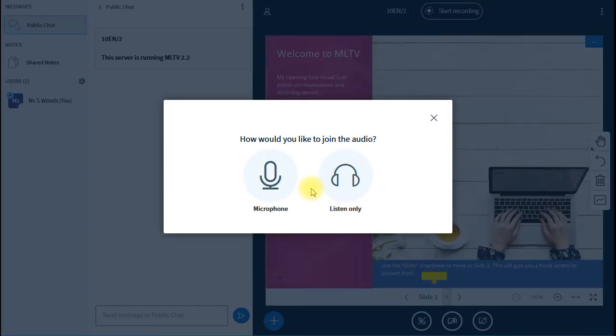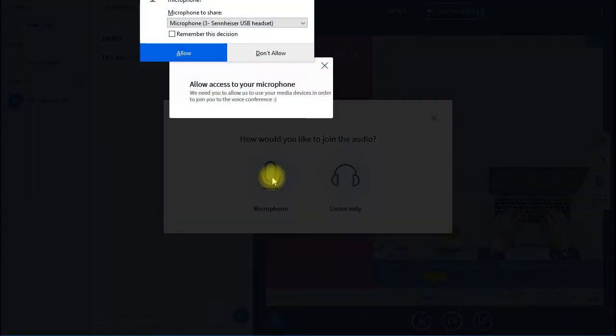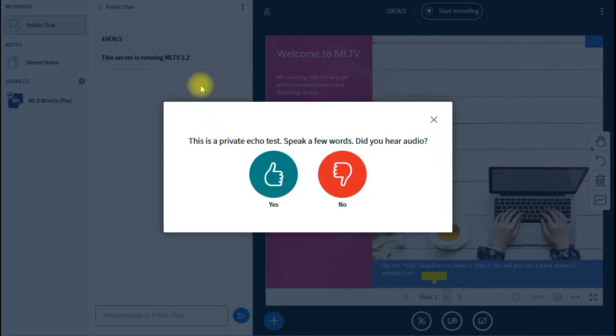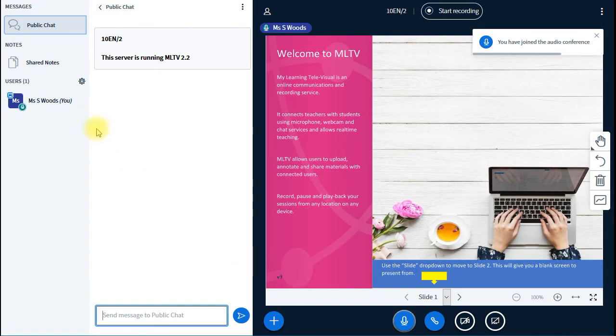When you join the room, you're given the option to listen only or use your microphone. As a teacher and presenter, you will almost always go in with a microphone, and you'll be prompted to allow the use of the microphone on your system. You then carry out an echo test where you keep talking, and if you can hear yourself, you say yes. And you're in.